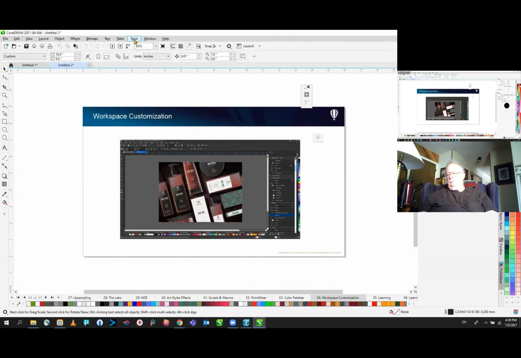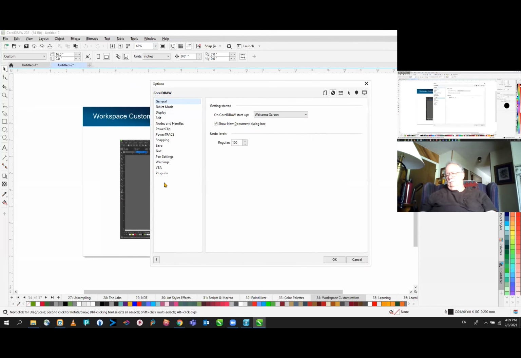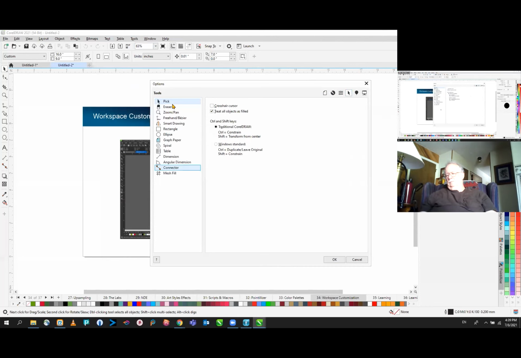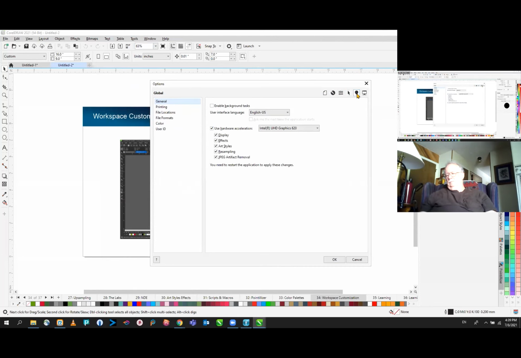One more thing about tools and then options is that this is where you'll find all of the settings for the application. And we've put them into different categories. This one is the customization one. These are the various tool settings. Then we have the CorelDRAW default settings. Excuse me, and then of course the workspaces.